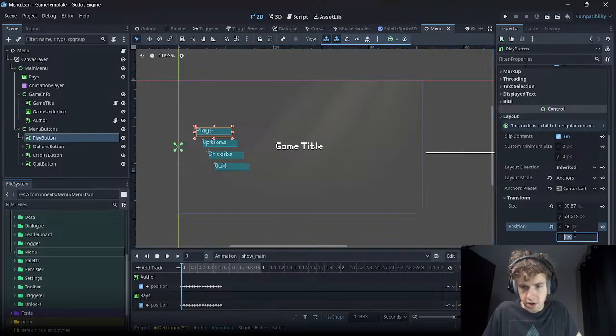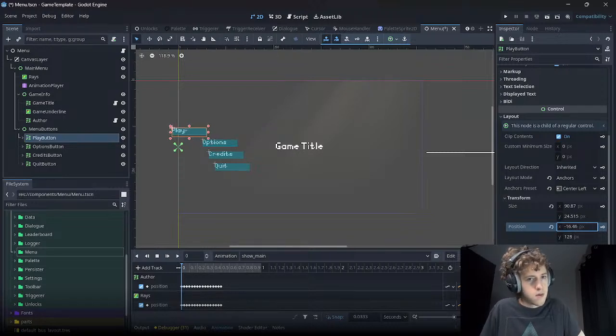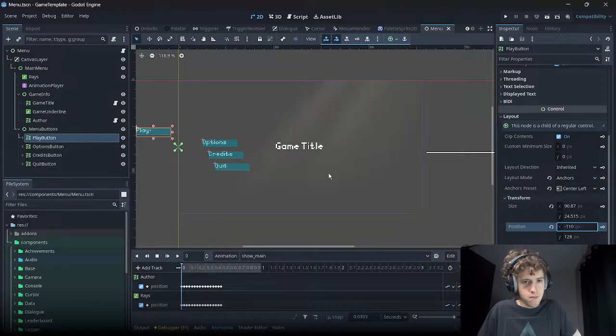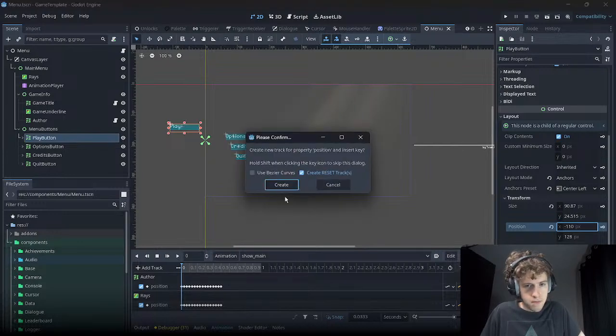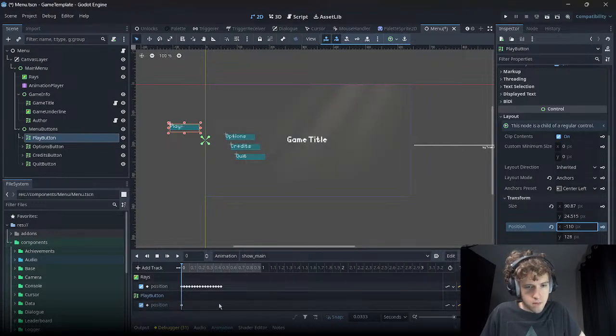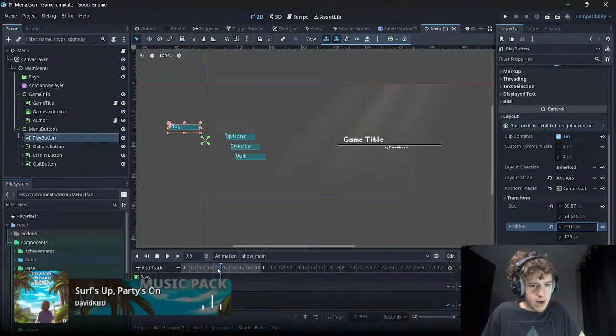Okay, so I'll copy position here, 48. Move this over to the left to -110. Add that as a key. Add in a second key, which is going to be final position.